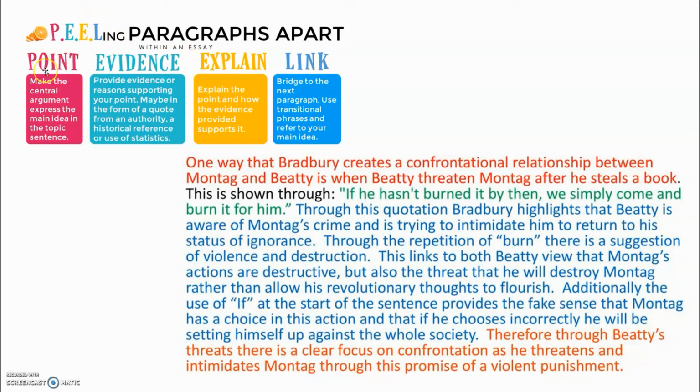So first you make your point, because when starting reading a paragraph, the reader should not have to read half the paragraph before they realize what the central argument is or what the point you're trying to make is. Your reader should not search for that. It should be right there in the beginning of the paragraph.